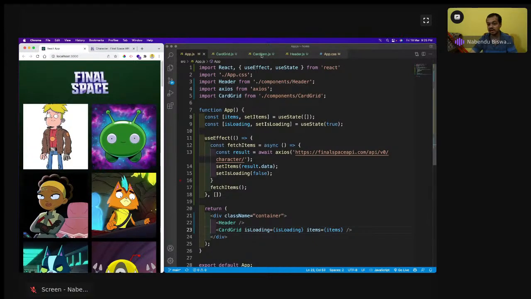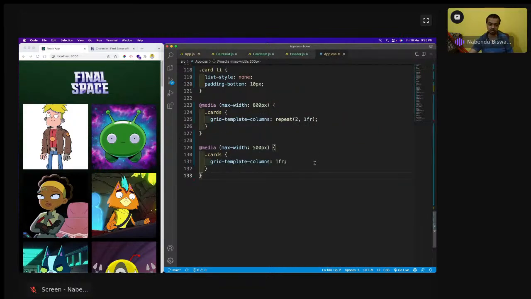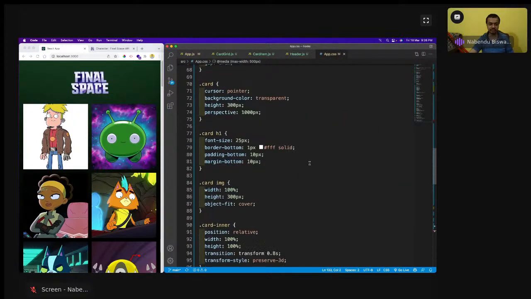In the CSS, this card item, see, I have something like a card inner and card back, so you can go through the CSS, anyways the code will be there. So this is a very good thing. You have this flipping kind of thing. Whenever you move something, it will flip and show this thing. So this is all done.